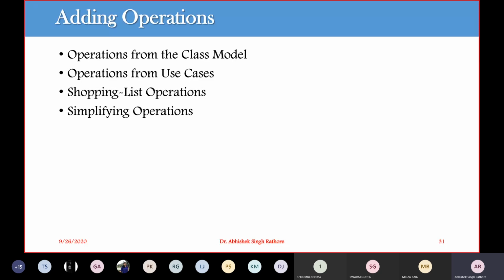Let's say send OTP operations, or check whether this OTP is correct or not.